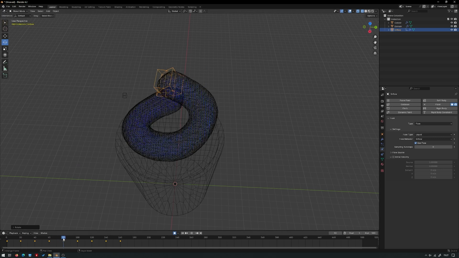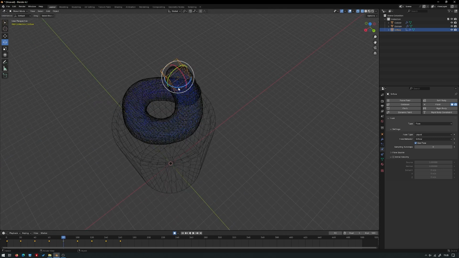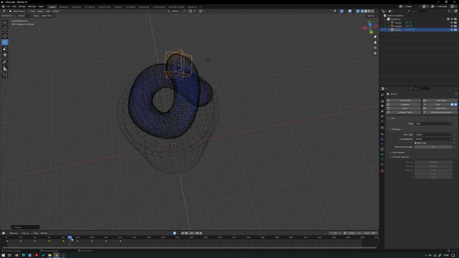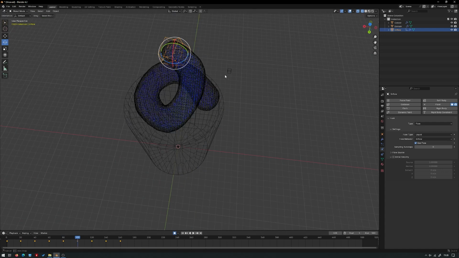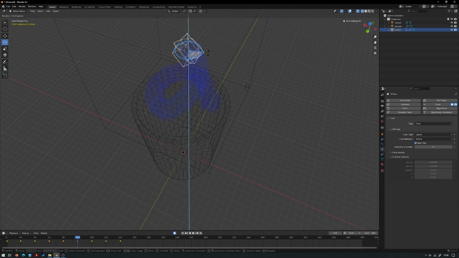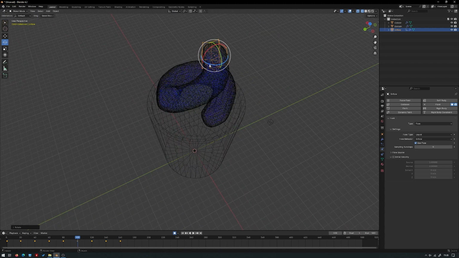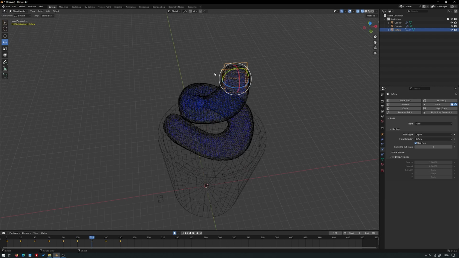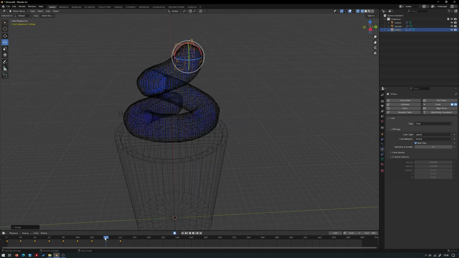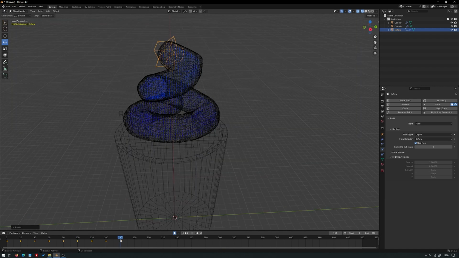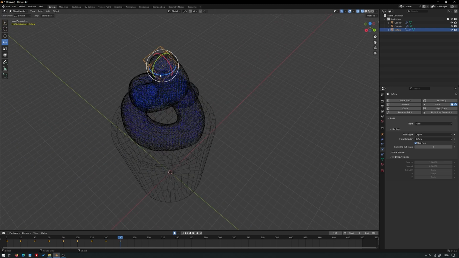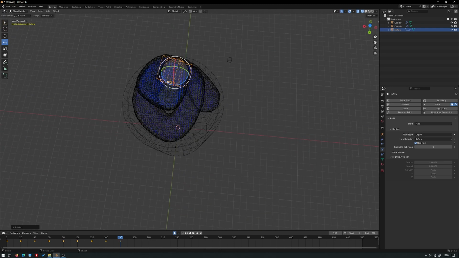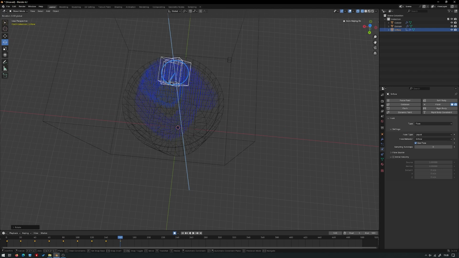By default, the divisions will be set to 32. We're going to increase it to 64, and how quickly it will take to simulate that will depend on your computer and the hardware that you have, but it will add more detail. Okay, nearly getting to the end here, frame 120. And then last but not least, frame 160. We'll bring that around again.